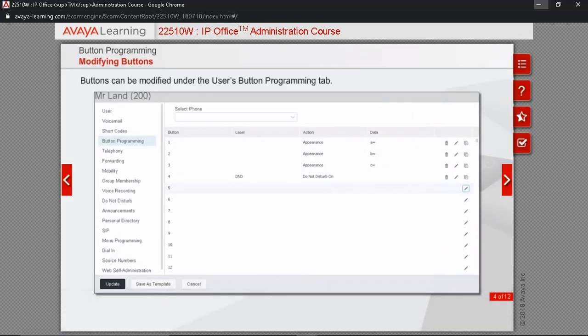The buttons can be modified under the User's Button Programming tab. Here we can program the specific buttons for Mr. Land's phone. Remember, we are programming for a user, not an extension, and these button assignments will travel with Mr. Land wherever he may log in from.